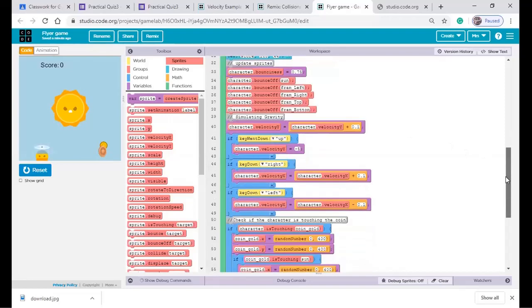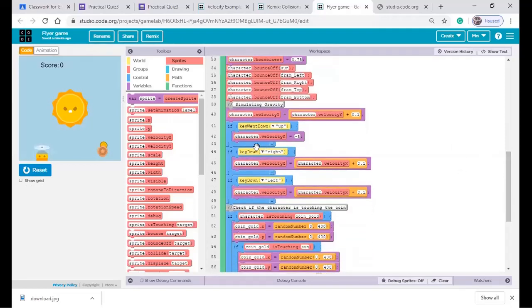The same, if we need to move the character up, we're going to set a minus velocity for the Y. If we need to move the character to the right, increasing the X value, we need to increase or add 0.1 to velocity X. If we need to move him to the left, we're decreasing the X value, so it's 0 minus 0.1, okay?